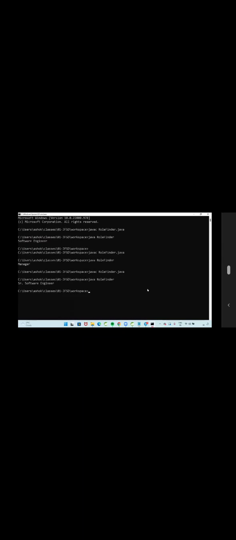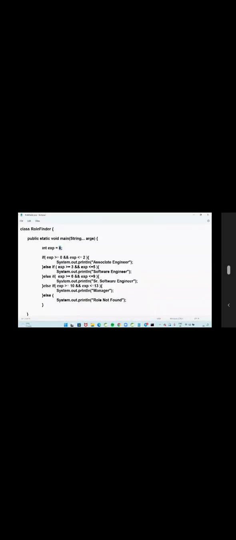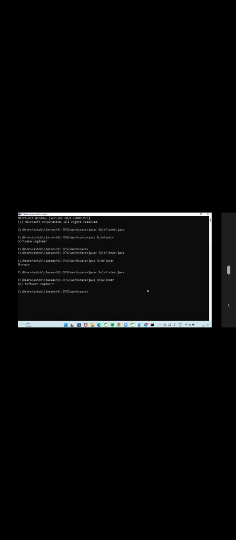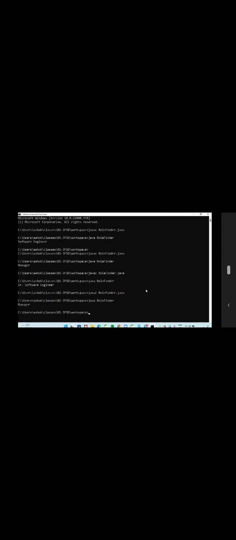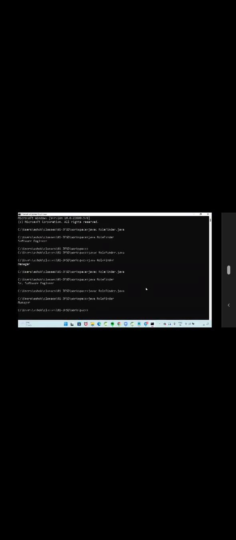Now I want to test with 13 years experience. What should I do? Again I need to change the value to 13. Then again save the program. Then again compile the program: javac RoleFinder.java and java RoleFinder. What happened? Working. But again change the value, again test it. Is it a problem or not? Yes, it is a problem because we have hard-coded the value of the variable.